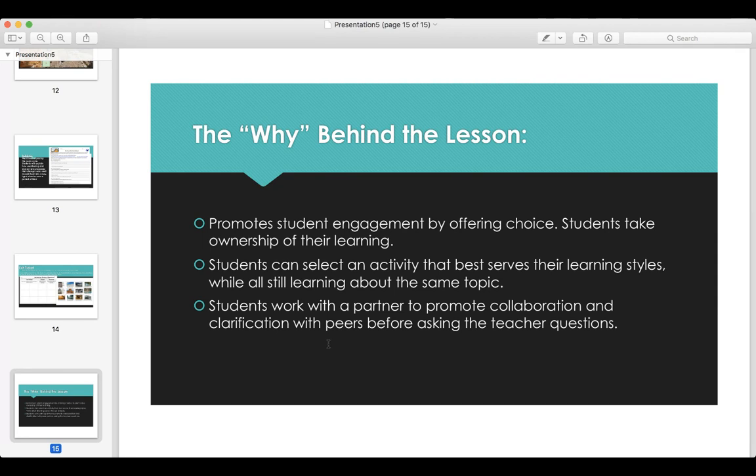The last thing I want to talk about is the why behind this lesson. The why is that it promotes student engagement by offering choice. When students are able to pick what they're doing, it allows them to take ownership of their learning. And if they're not on task, you can say, hey, you chose this. If you don't like it, you could choose something else, but you chose this, so make sure you're owning that. I want to see you fully participating.